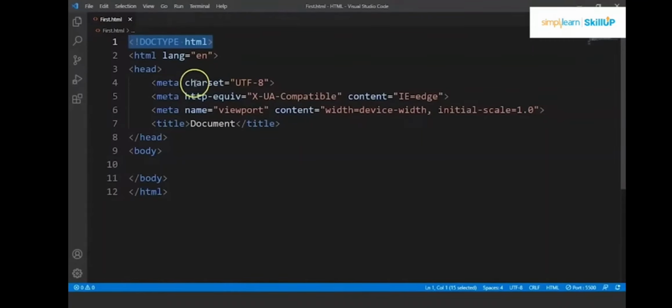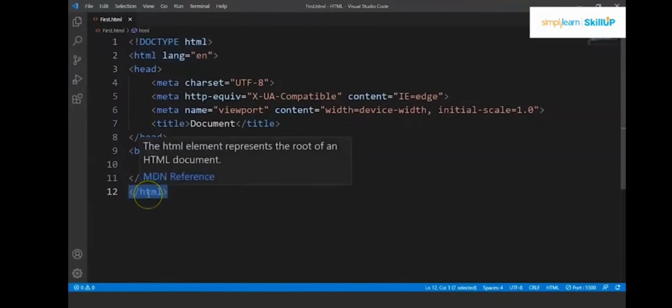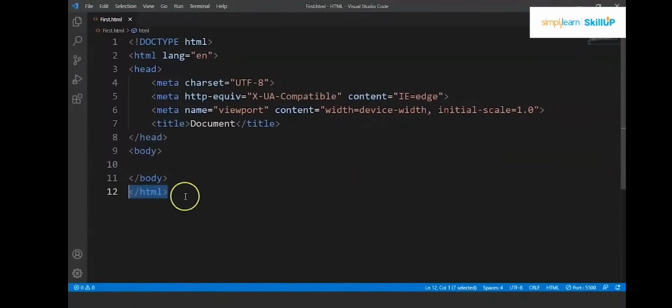The next tag we have here is the HTML tag. You can see the HTML tag starts from here and goes till the end, right? We have ended this HTML tag at the end of our HTML document. Now this tag is necessary for all HTML documents. If we are working on an HTML document, then this tag is what we are going to need. The HTML tag represents the root and the end of the whole document. This is a container tag that contains all the other tags within it. So this tag is mandatory in all HTML documents.